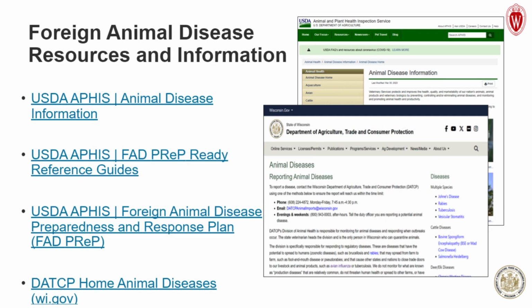For more information about foreign animal diseases of concern in the United States, the Department of Agriculture, Animal and Plant Health Inspection Service, or USDA APHIS, has basic information for specific species infected. This can be a helpful resource to learn more about the infection basics, including how it's transmitted and potential risk factors.